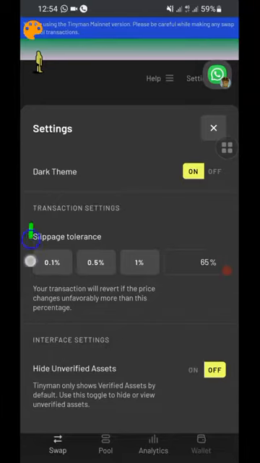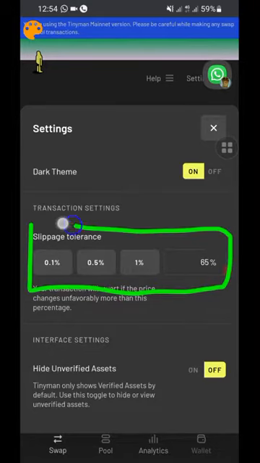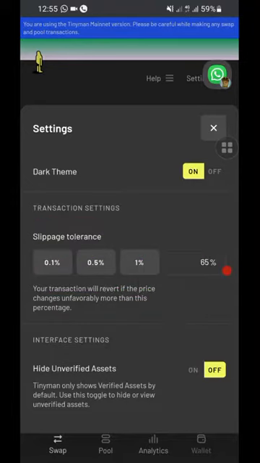Over here is where you set the slippage tolerance. You could remember one of the classes we talked about slippage. Here you see 0.1, 0.5%, 1%. I chose my own slippage as 65%. The reason why I chose 65% is because the Algorand market is very, very, very volatile.